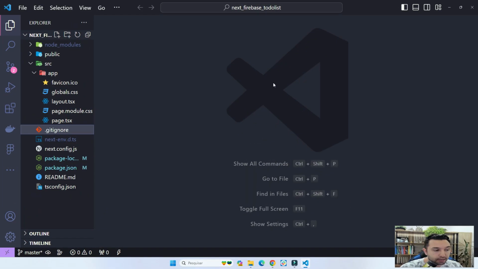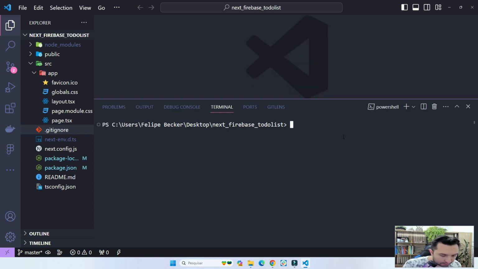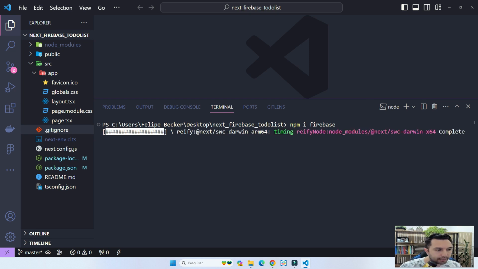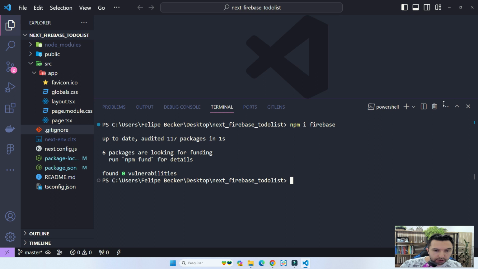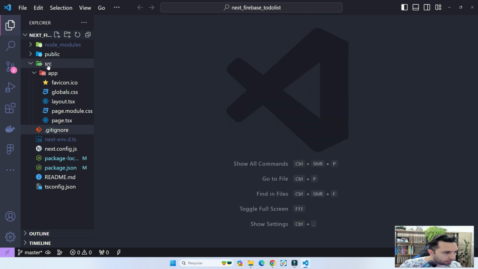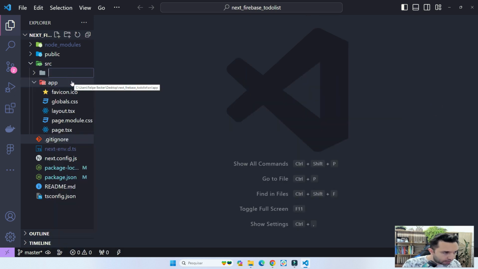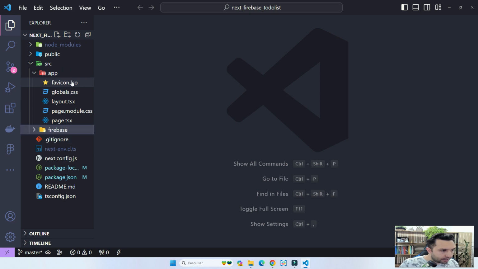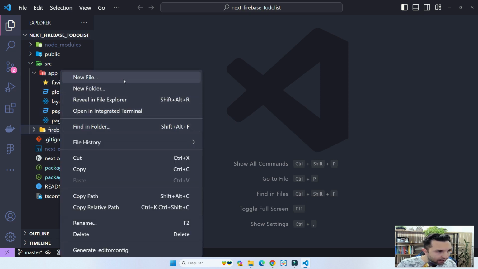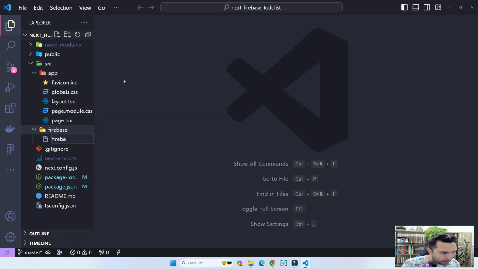Great, our project is now ready to begin. Let's install our Firebase library. Firebase, great. After that, we need to create a new folder inside of source called Firebase. So let's do that. Firebase. Inside of Firebase, we need to create a new file called Firebase configuration.